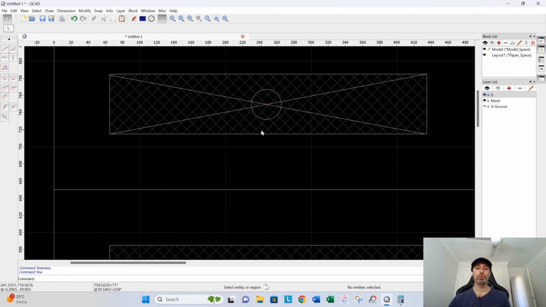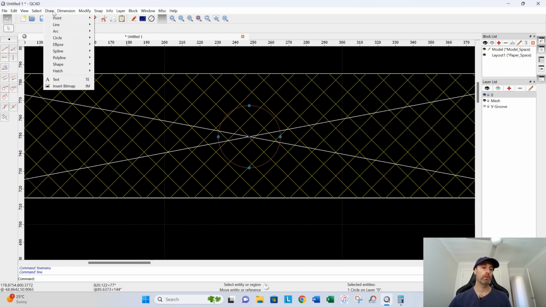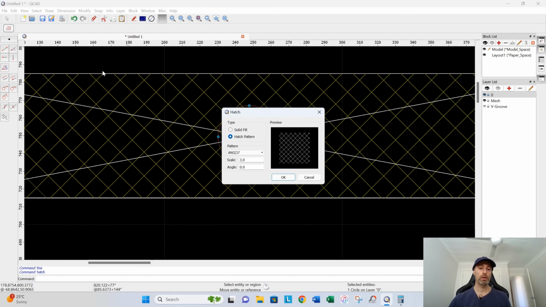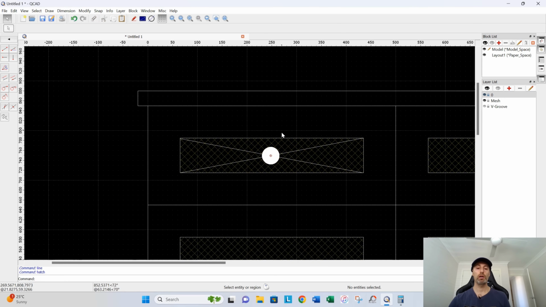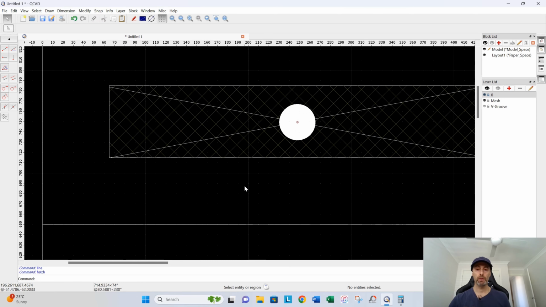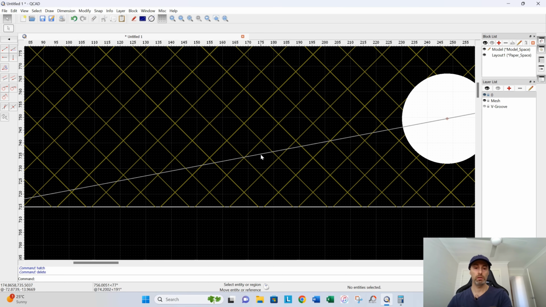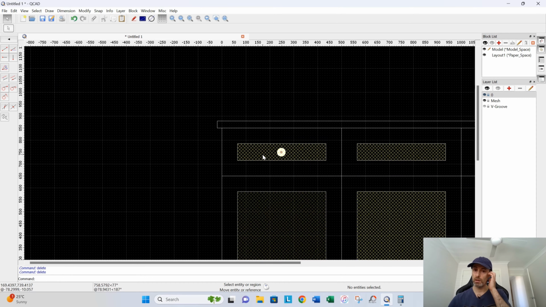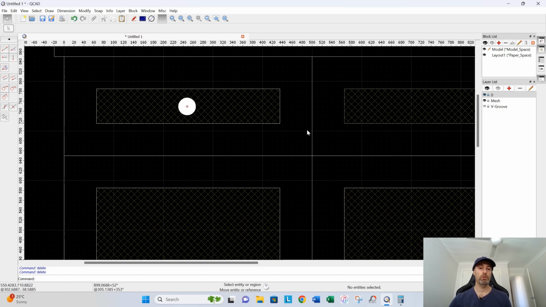What I will do as well is, so this circle stands out, I'll fill it. So I'll go back to the hatch and I'm going to put solid fill. Okay. And that way we can see our knob a little bit better. I'm going to get rid of that line. Delete. Delete. Okay, so that's how you would do your knobs on your drawer fronts.